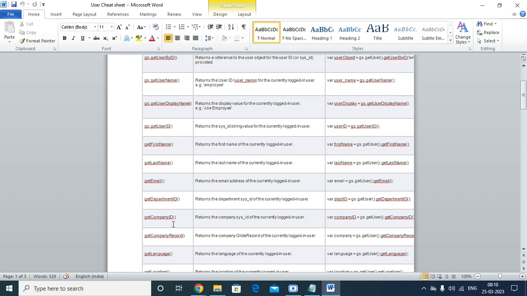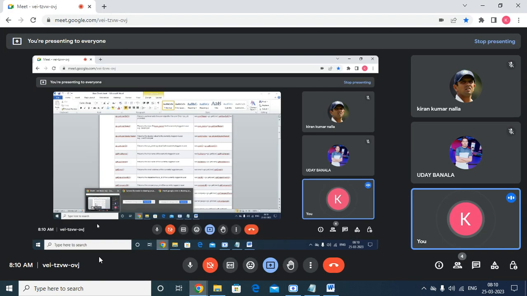Next one is getCompanyID(). It is used to get the current company sys_id. That means whenever you use the user ID, what happens? So maybe I can open the instance and show this.